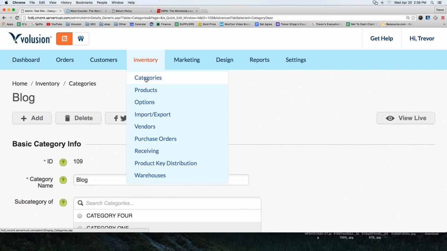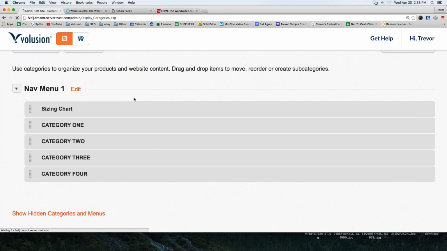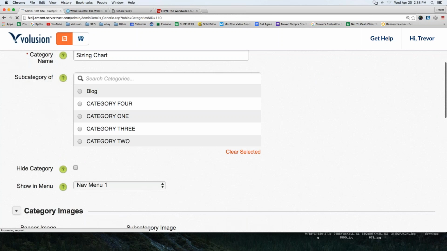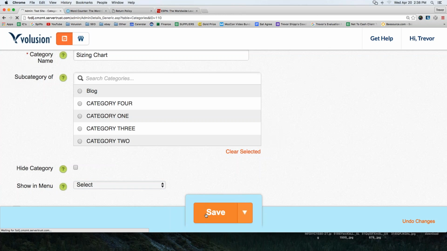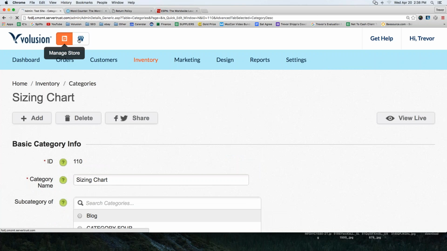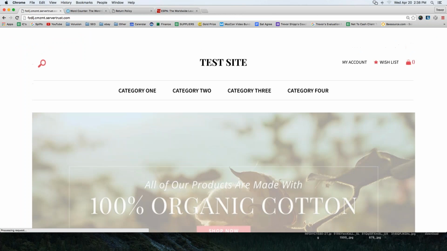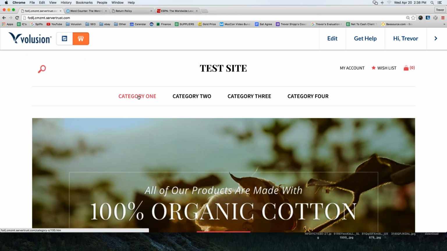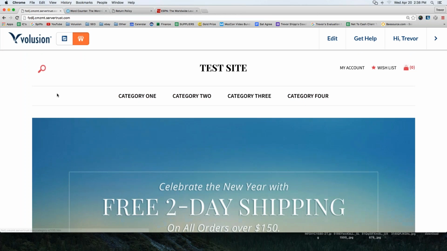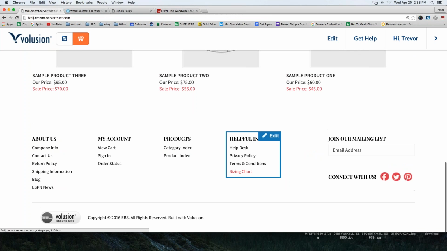Okay, same with the other one. Categories. There's my sizing chart. I select edit, and a little faster now, I change that to select and hit save. And then I view my store and I make sure that stuff is gone, and it is in fact gone. We're left with what was in here by default, with the links down here working just fine.